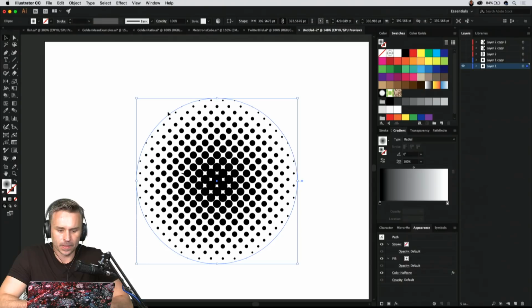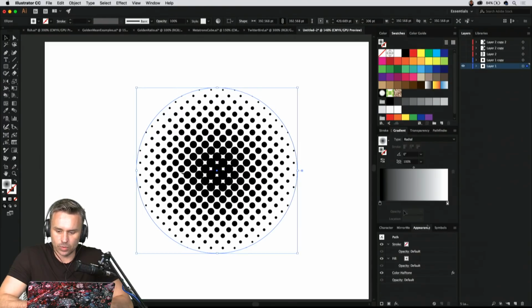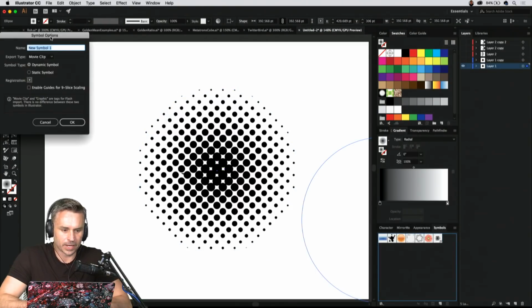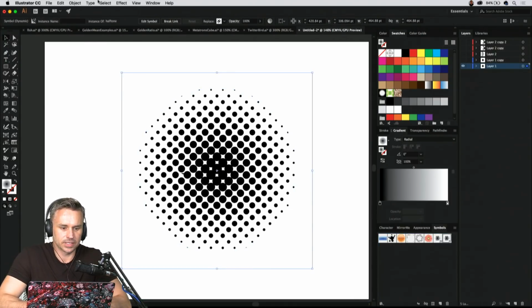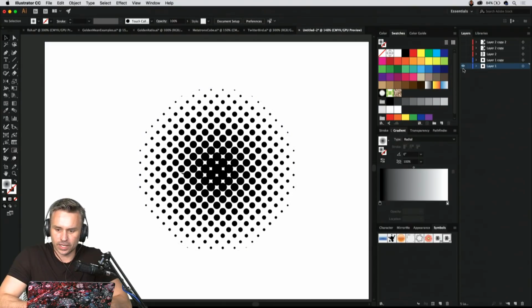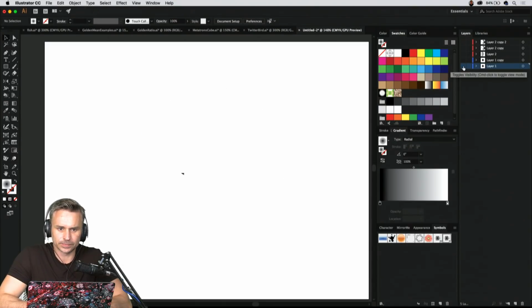Clicking OK. There's our pattern, right? Easy enough. This is the shape that I want. What do I do? I save it as a symbol, right? Just drag it in the symbol library. Bam, there it is. Halftone. Easy enough, right? Let's move on, because what else do we want to do?